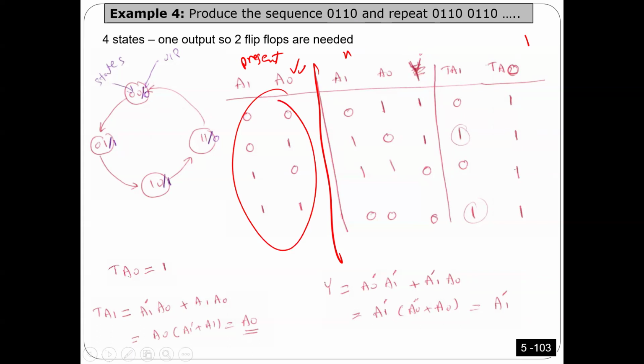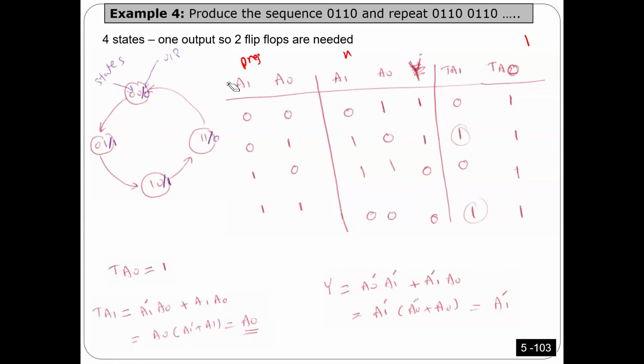Let me use a different color. Here I'm going to put all possible cases: 0 0, 1 0. Again, same as I said before, to move from here to here, I need the help of the state diagram. Now, if the current state is 0 0, please make the next state number 1. So we're making this transition from here to here, number 1.